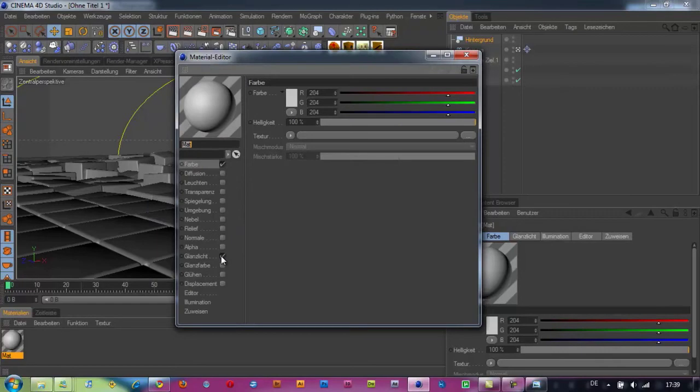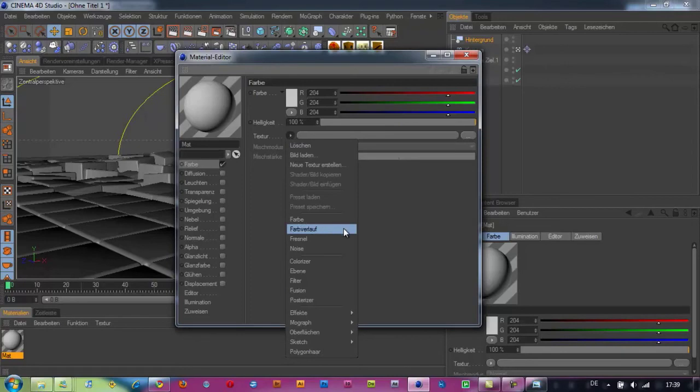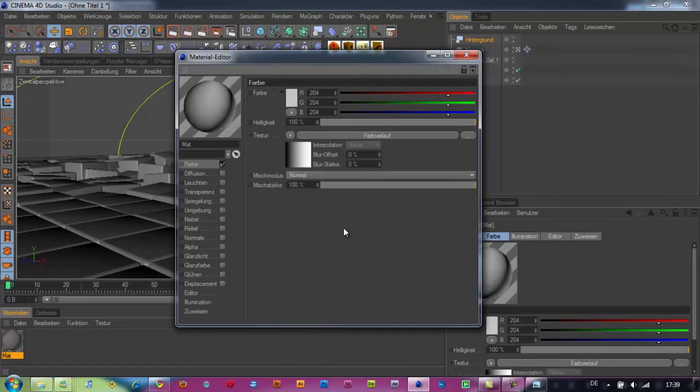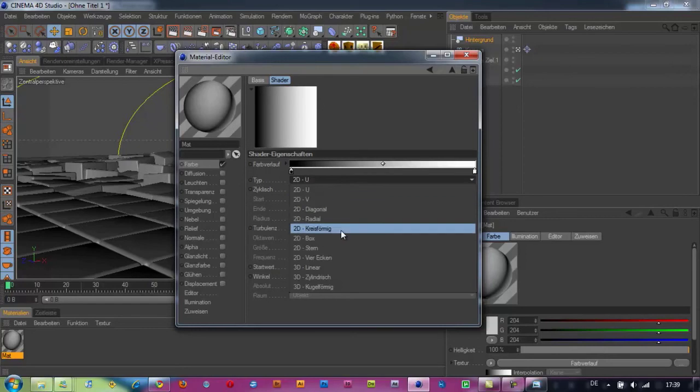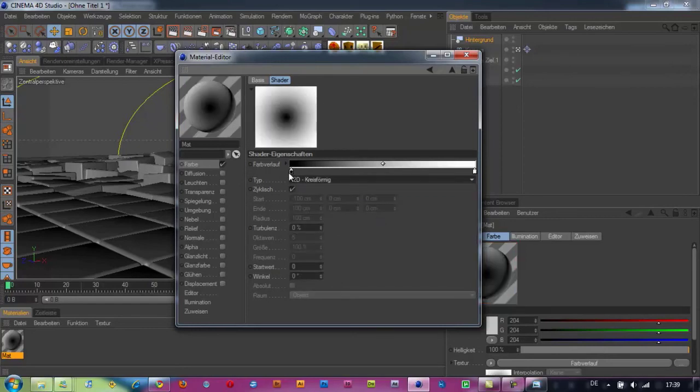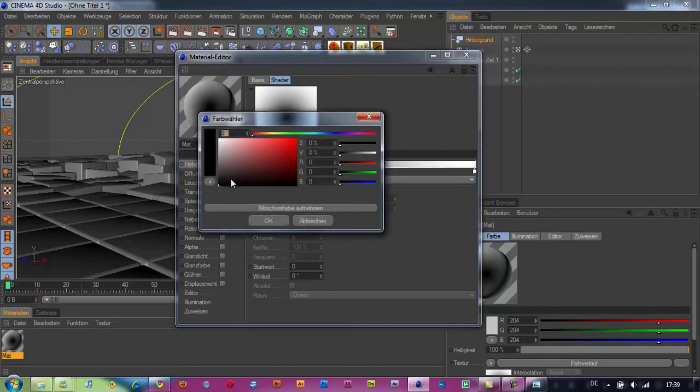Now uncheck everything but the color. Then click on this little arrow here and make a color gradient. For this, click on the name here. Then change the type to 2D circle, I think, circular. Now the first color is the color in the middle, and the second color is the color at the edges. So let's change that.